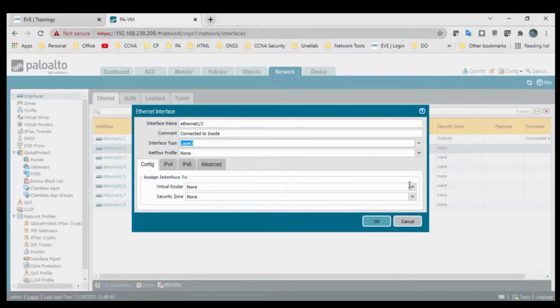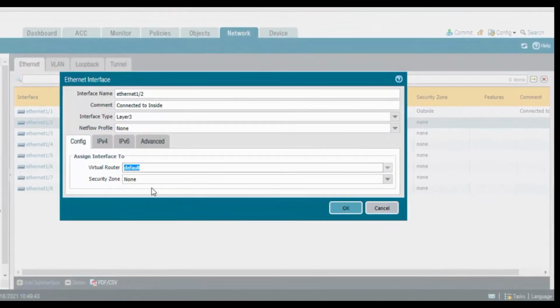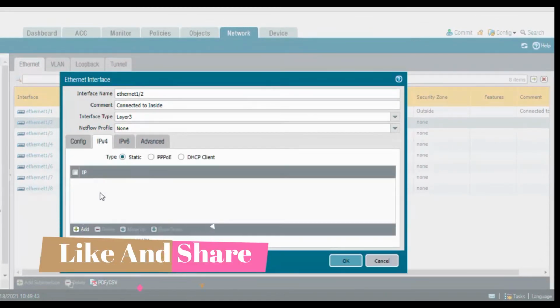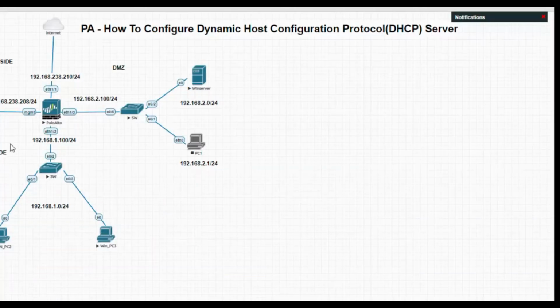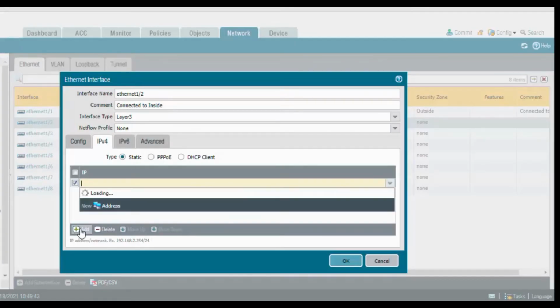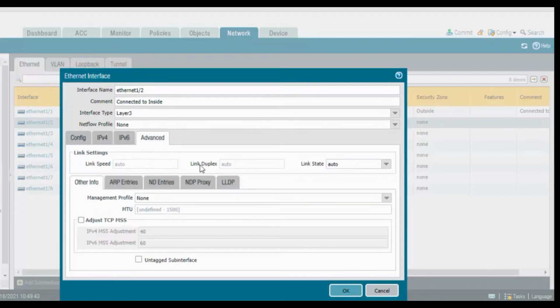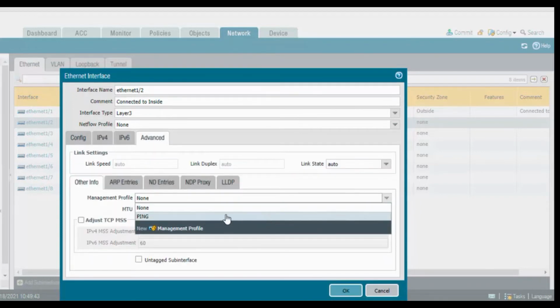Similarly, we will do it for ETH1/2, and type should be layer 3, and virtual router default, network zone inside. And go to the IPv4, and we got 192.168.1.100 for the inside network. 192.168.1.100/24. Go to the advanced and attach the ping profile.